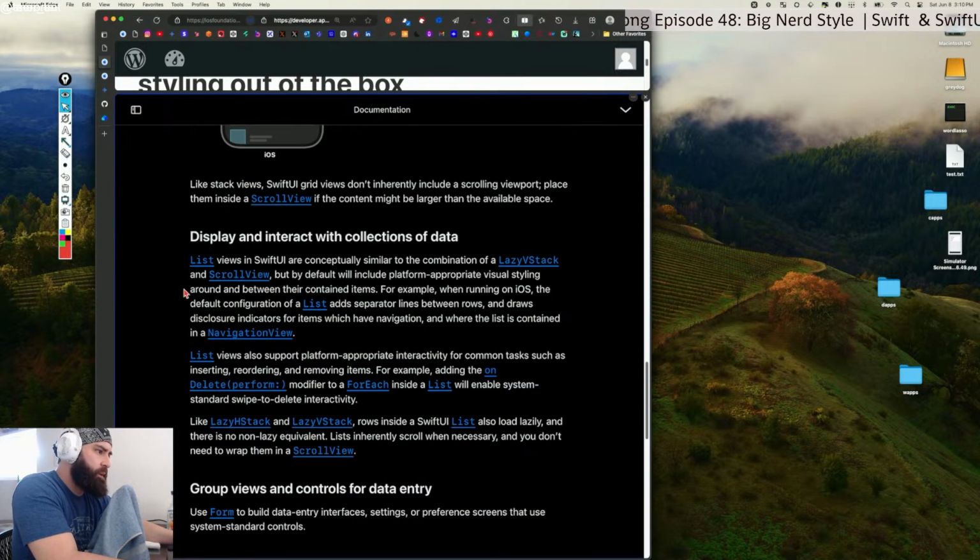So display and interact with collections of data. List views in SwiftUI are conceptually similar to the combination of a lazy VStack and scroll view, but by default will include platform appropriate visual styling around and between their contained items. For example, when running on iOS, the default config of a list adds separator lines between rows and draws disclosure indicators for items which have navigation. Cool.